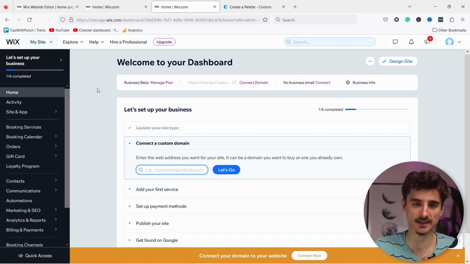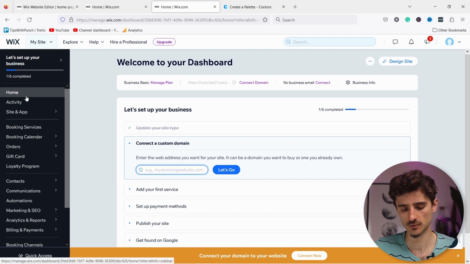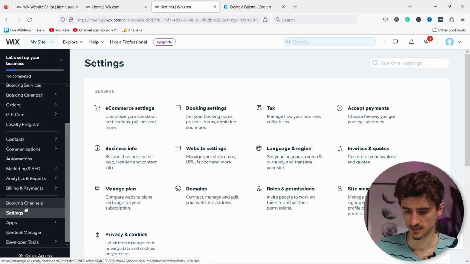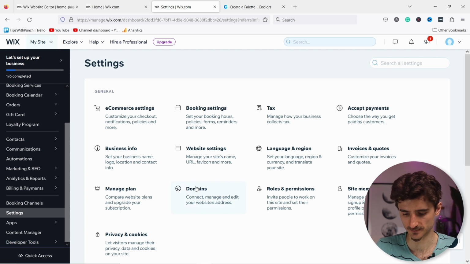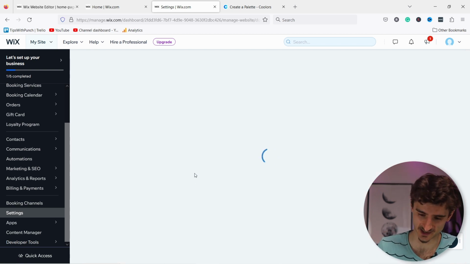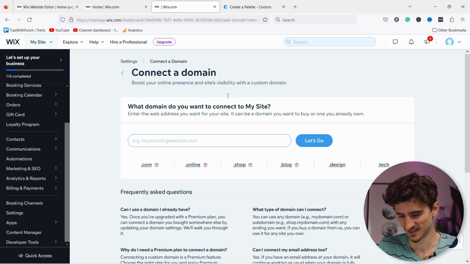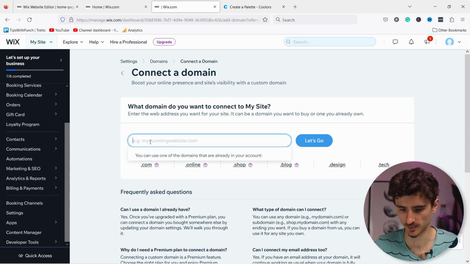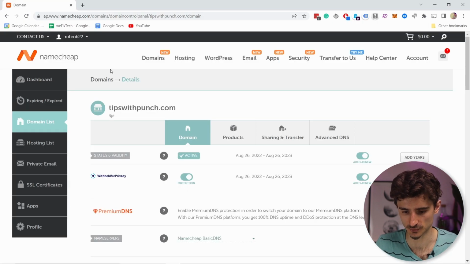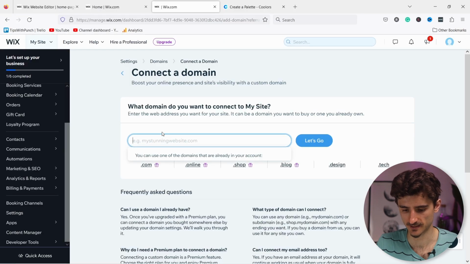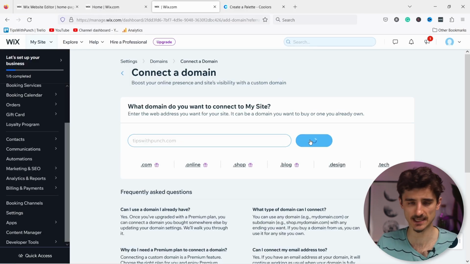Now, if you want to connect a domain name that you bought from somewhere else, it's pretty simple actually. You head here into settings in Wix, and then where domains, you click here on domains. I was so surprised, domains, it's actually there, awesome. So here just type in your domain name. In my case, I'm just going to my Namecheap, tipswithpunch.com. And then I head back, paste it in, let's go.